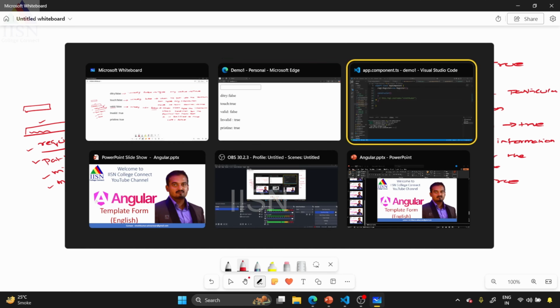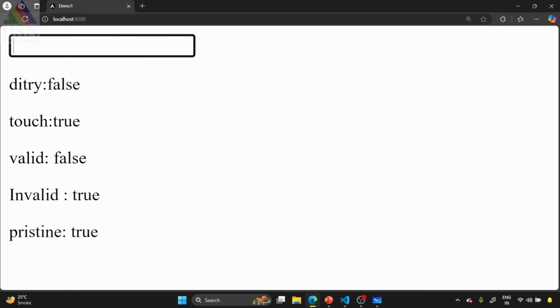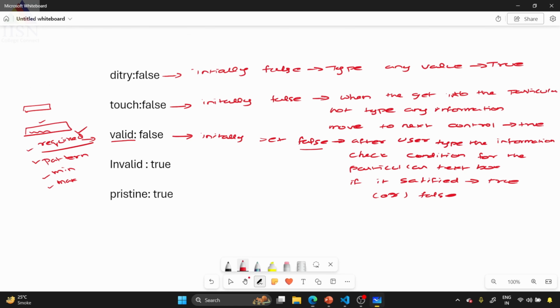Now we are going to move to this particular text box. Here you see initially the valid is going to be false. Now I'm going to type some information. Now you see it is going to return true. So hope you understand what the valid function is all about.